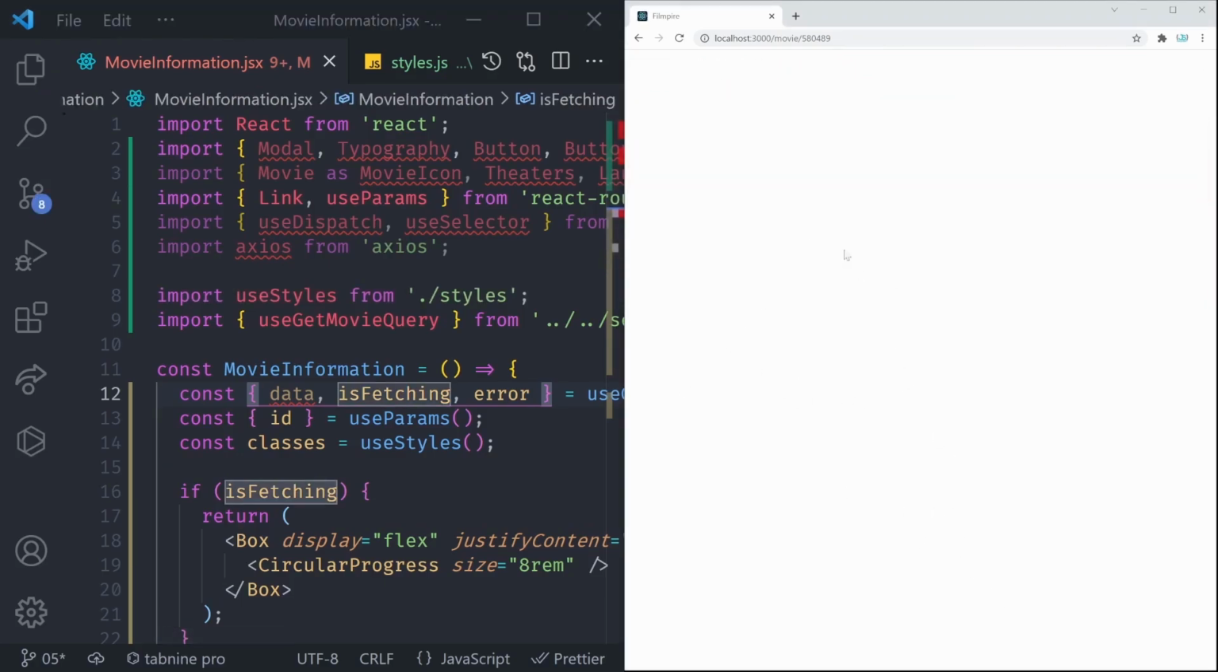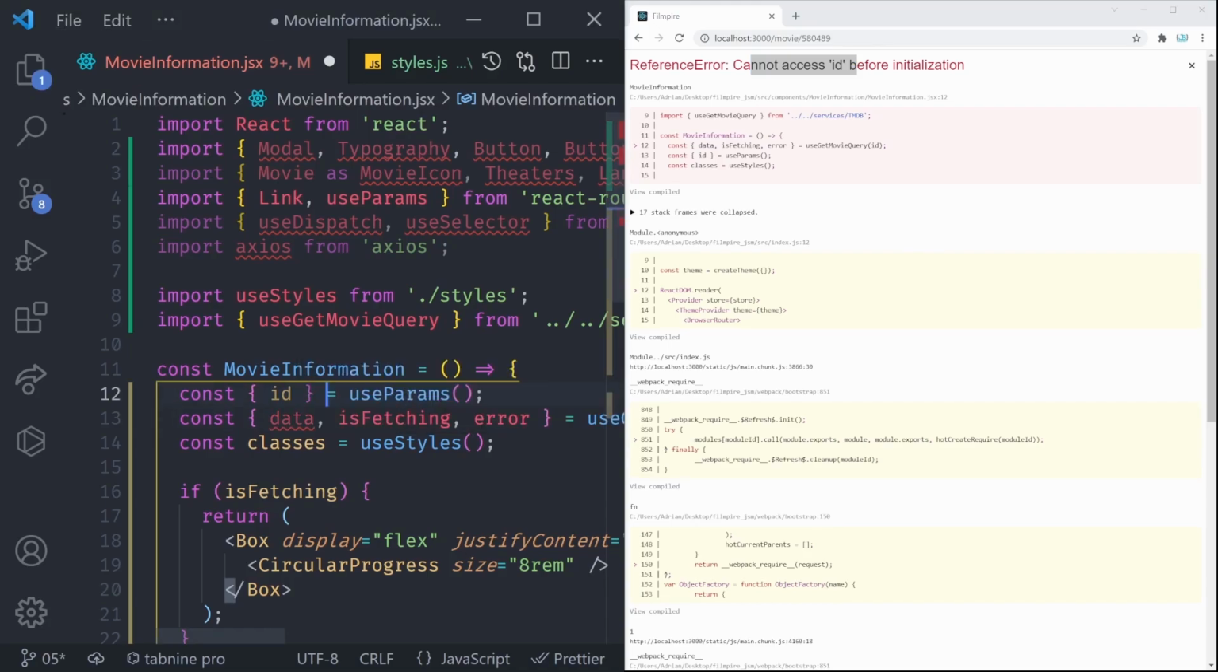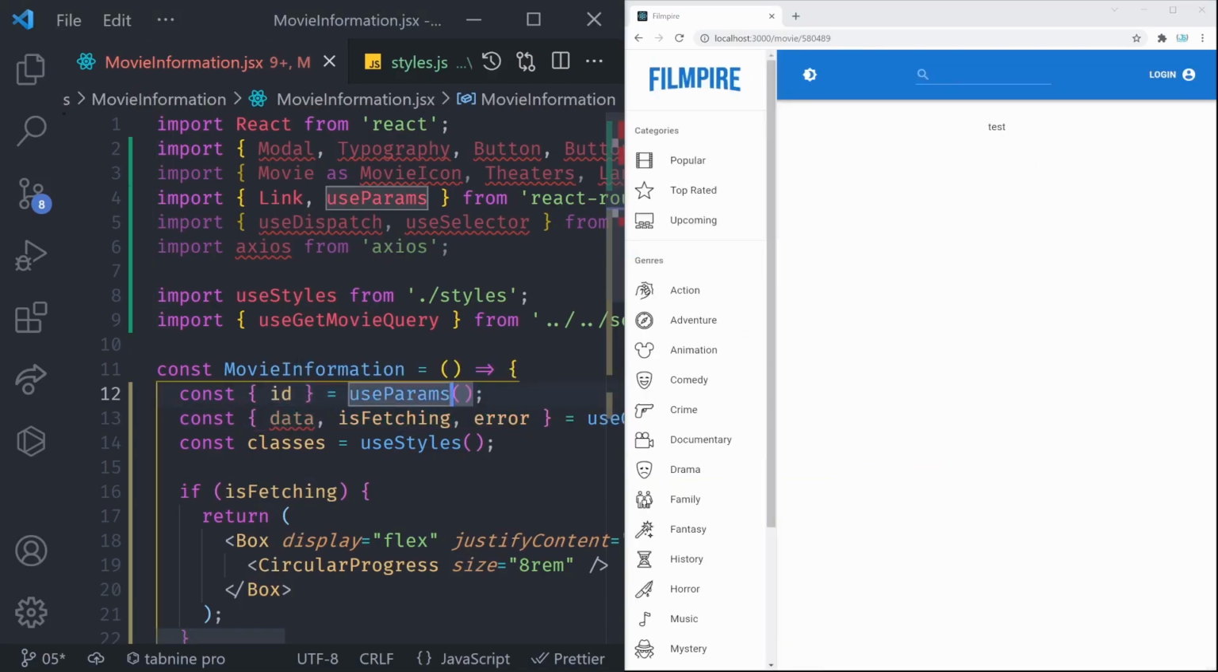I'm going to reload the page. And we get "cannot access id before initialization." That's because I switched these two lines and we need to have the useParams at the top so that we can get the id.